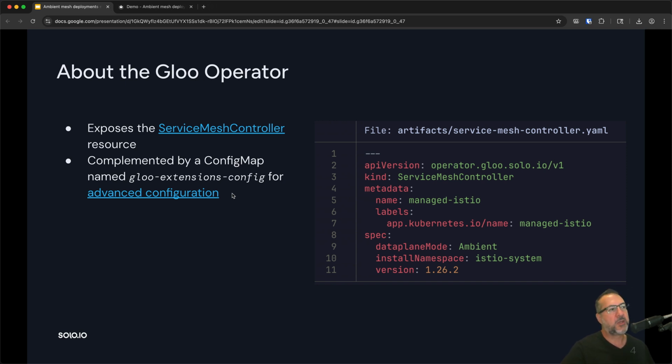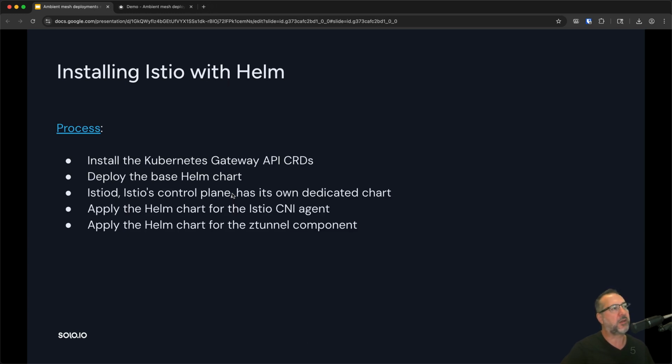All right, so we can contrast this with Helm. If we take a moment to look at the outline of the procedure to install Istio, the way we typically do it with Helm involves multiple steps. We have to be familiar with a variety of details.